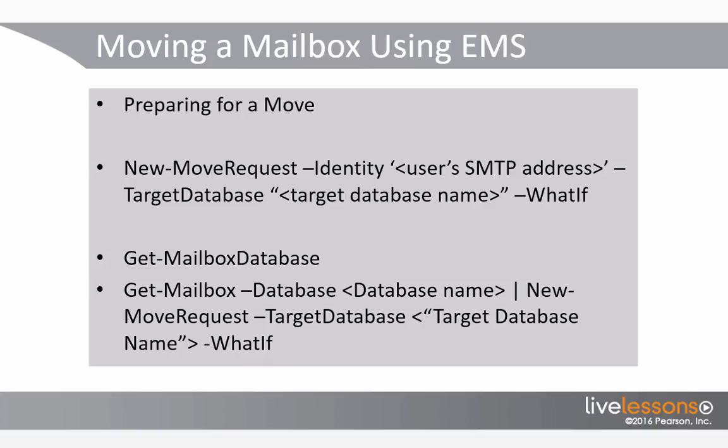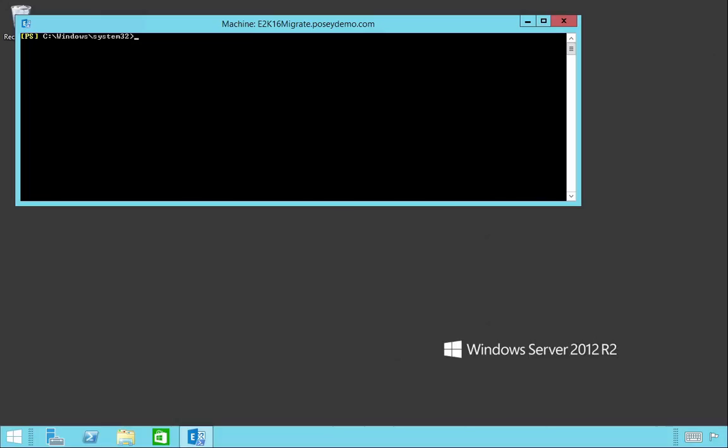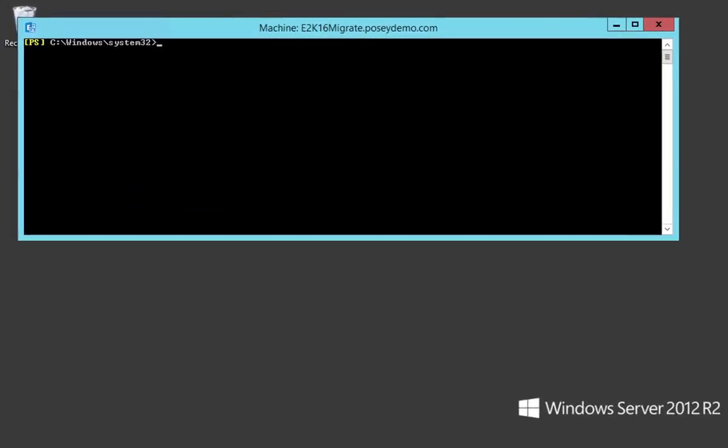So let's take a look at how a couple of these commands might work. Let's pretend that we wanted to move the mailbox for user 4. So what I could do is type New-MoveRequest and then -Identity, and then I have to specify the user's email address. So that's going to be, in this case, user4@posydemo.com.